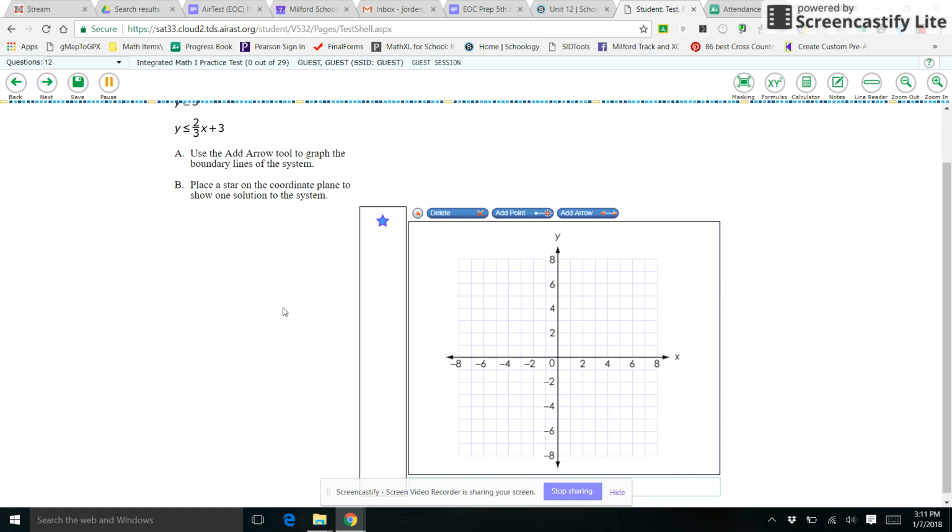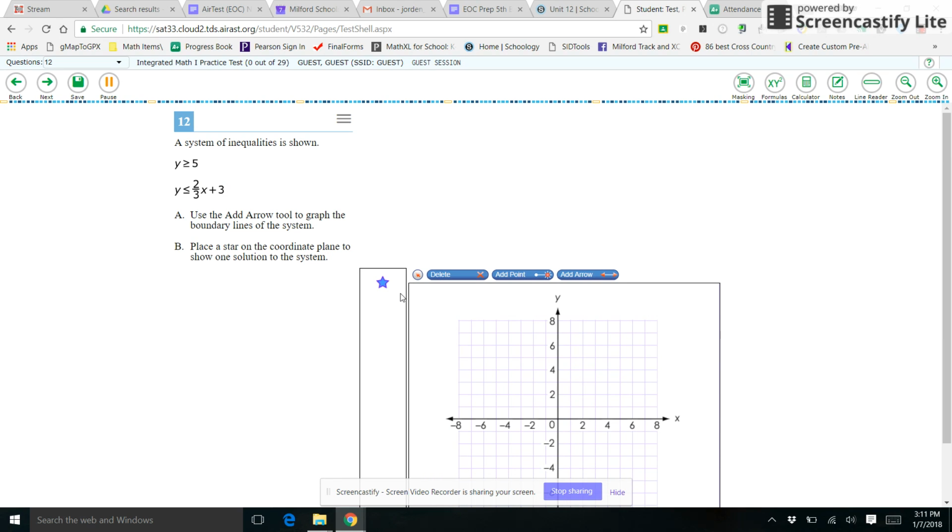Our first thing that we want to start off with here, before we actually get into the calculator, is we want to graph these two inequalities on our coordinate grid. And we need to note that it tells us to use the add arrow tool here, because we have a few different options. We have delete, we have add point, and we have add arrow. And they do exactly what they say. Delete will delete something. If you put a point or an arrow on there that you didn't intend to, you can use the delete tool to get rid of it.